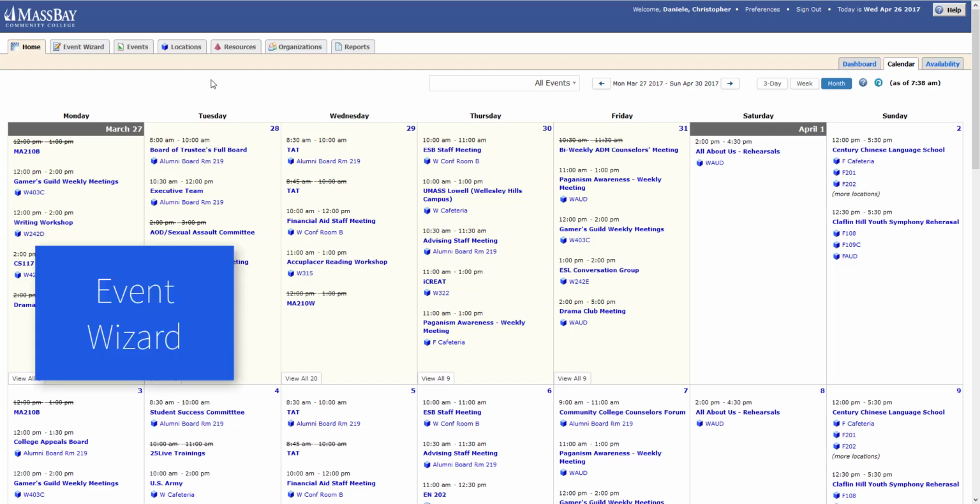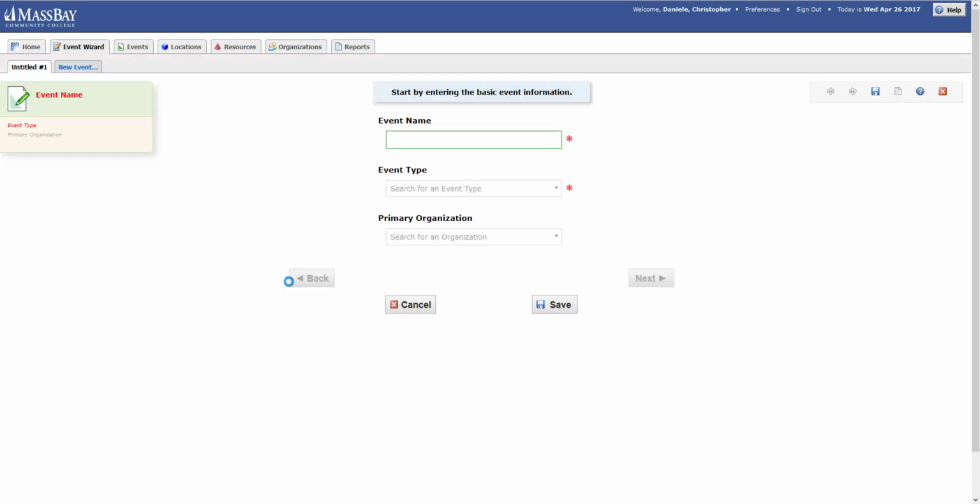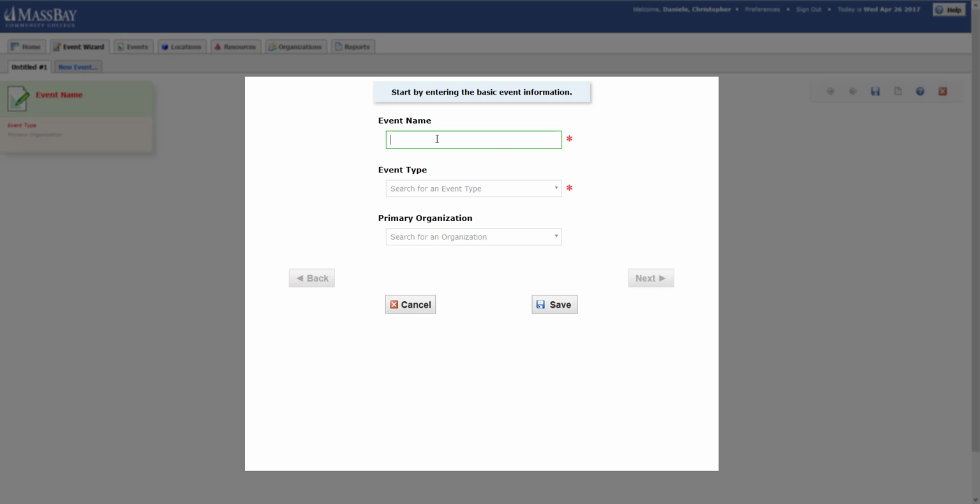In this tutorial, we will focus on creating a single occurrence event request using the Event Wizard. Click on the Event Wizard tab. The wizard will provide a series of screens asking for information along the way to build your event request. Start by entering the event name.